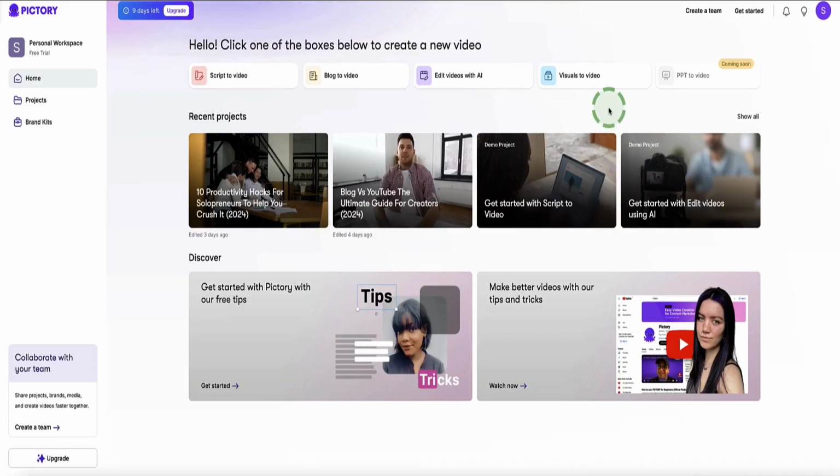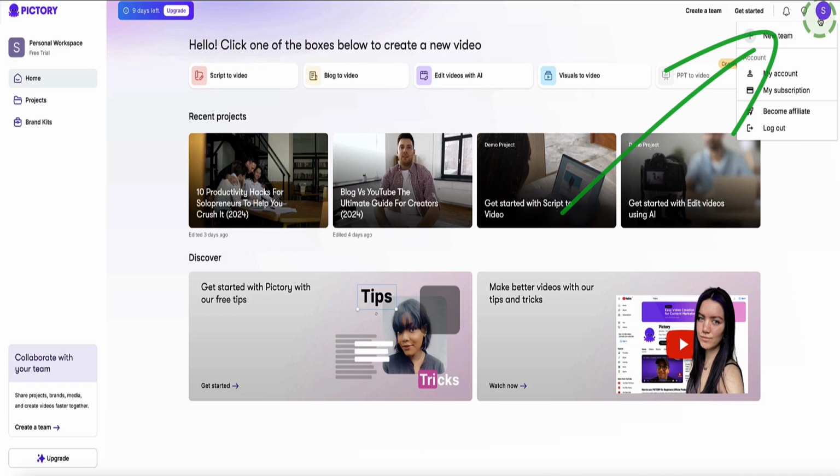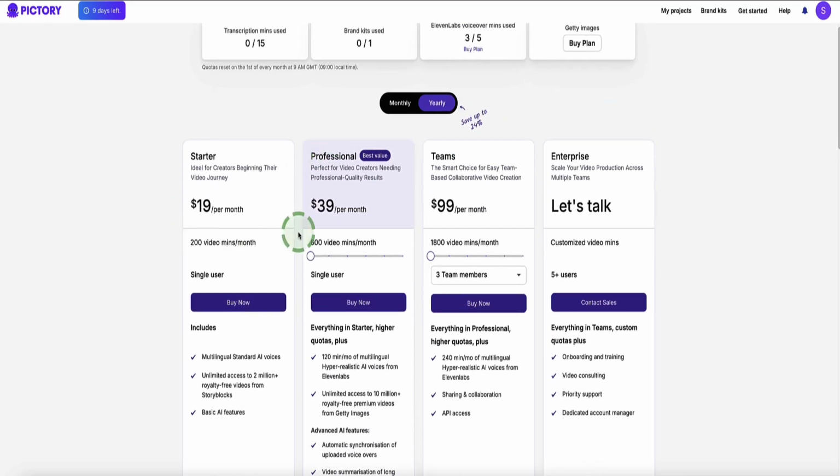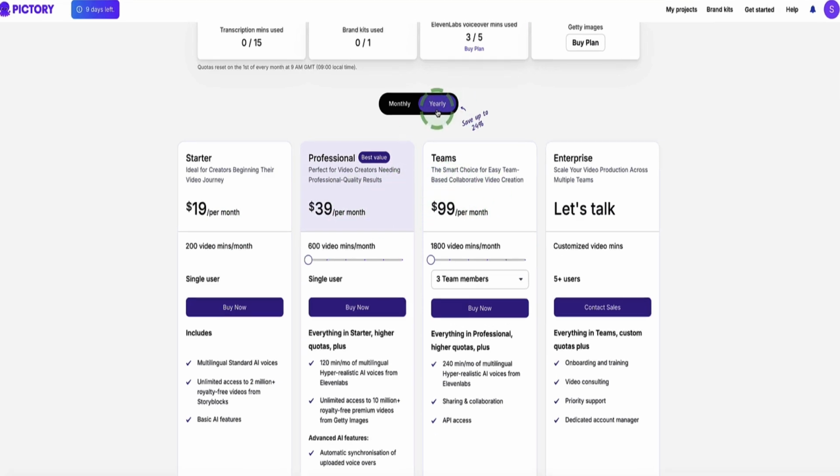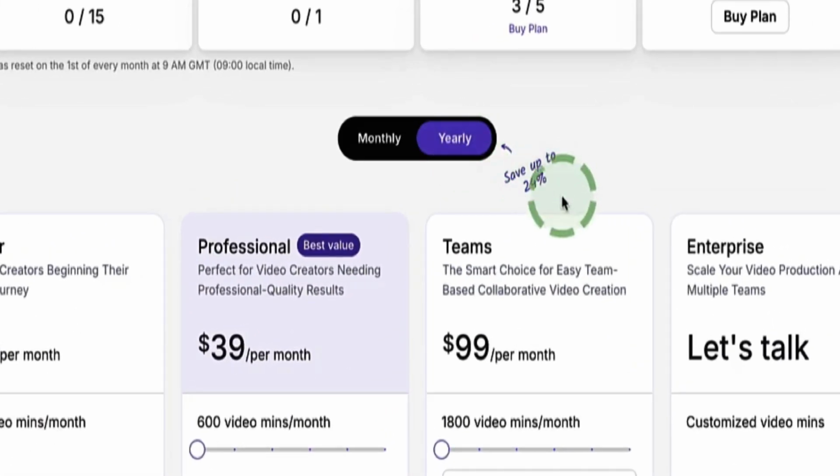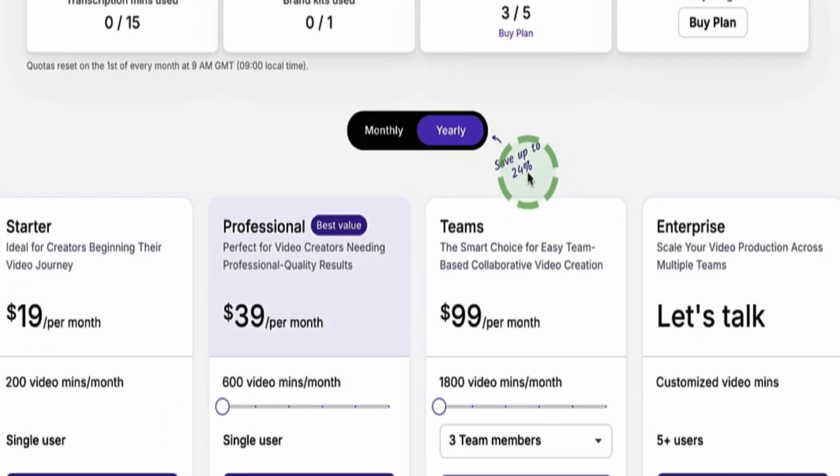Then once you're logged into your Pictory AI account, in order to apply the discount code to get your 20% off, first navigate up to the top right and from the dropdown, select My Subscription. And then from here, you can choose the plan you want. So you've got the Starter plan, Professional plan, or Teams plan. So bear in mind, if you choose to pay annually, then you'll save an additional 24% on top of the 20% that you're going to get with my discount code.